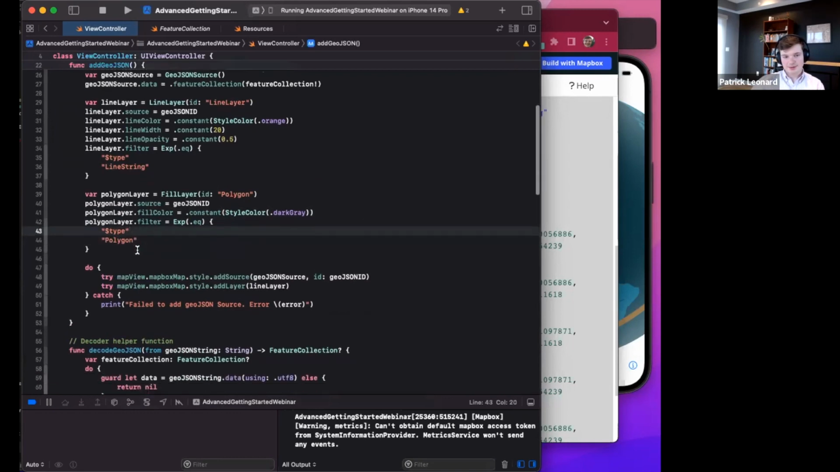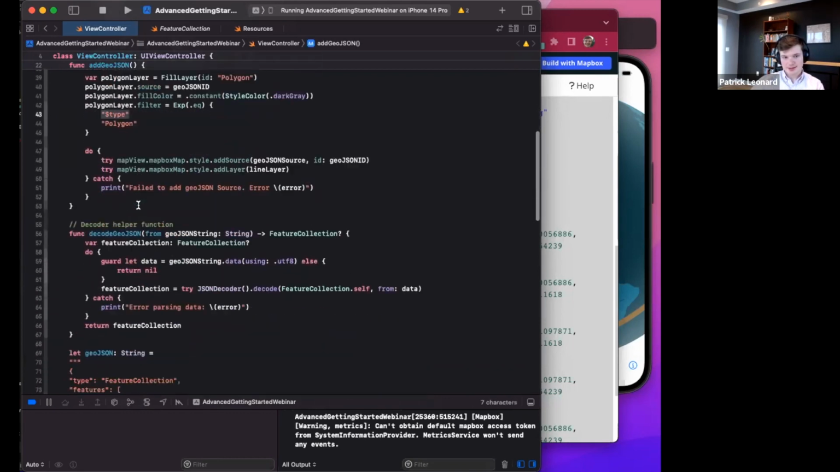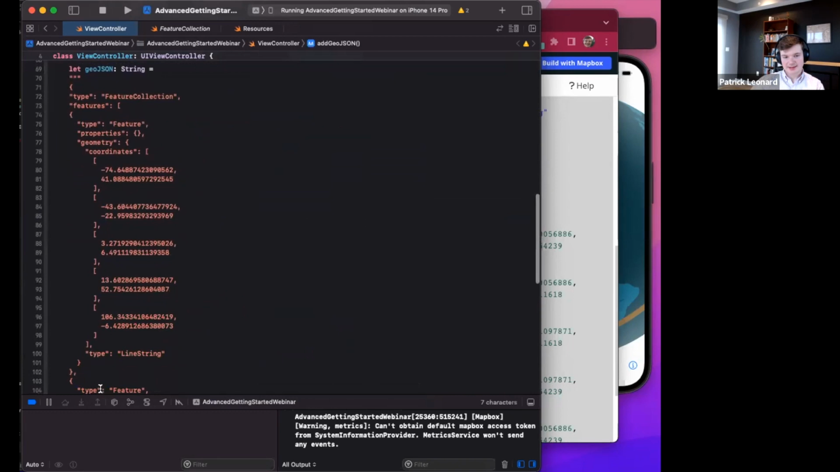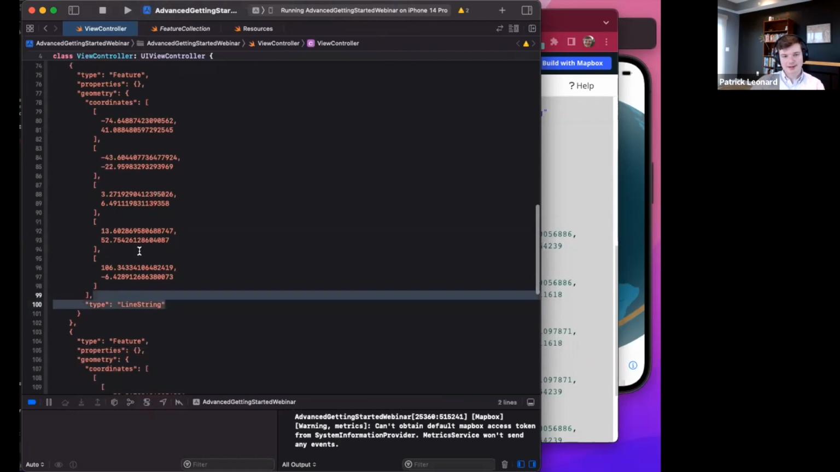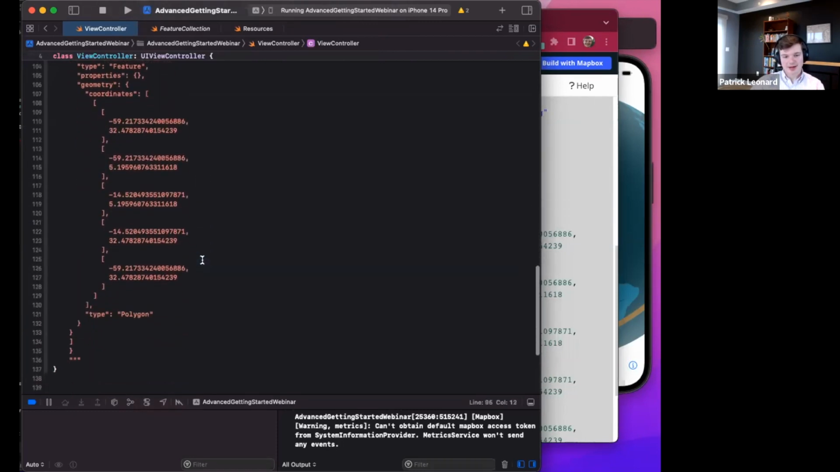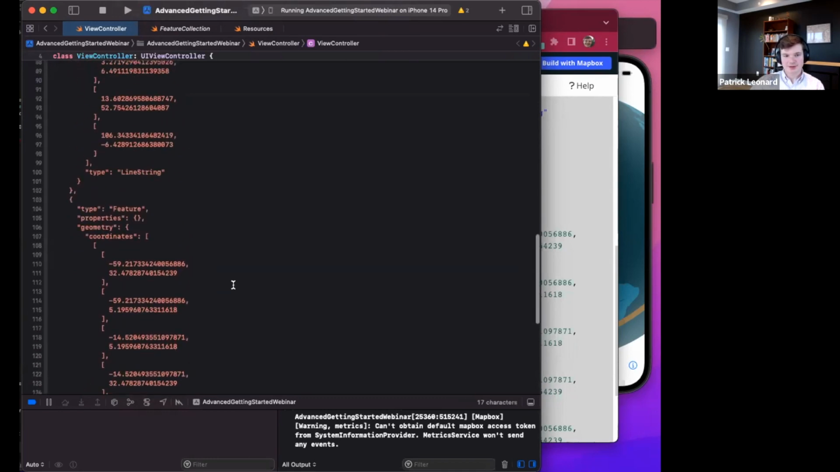And this type, so we're matching on type, and that's what's held here. So it searches this particular portion of the feature collection and only shows features that have line string as the type. So if you had a few different line strings, it would show all of them. But here we have the line string, and then we also have the type polygon. So that's what that filter is doing.